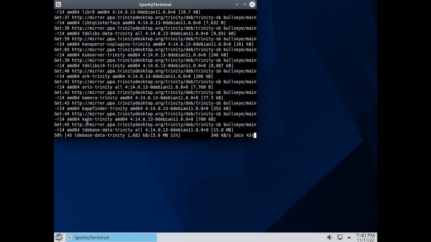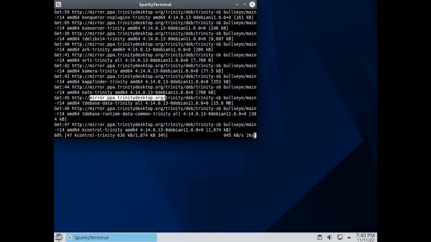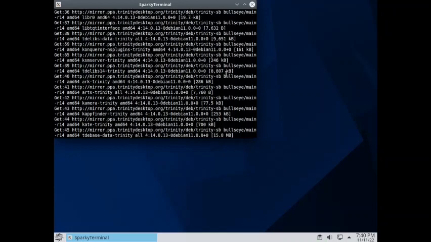Here you can see there is a PPA for the Trinity Desktop. So here you can see the link to the PPA. So we are downloading the packages from the Trinity Desktop PPA, and you can see a new repo has been added. So there is a separate repo for the Trinity Desktop in Sparky Linux. So that has also been added earlier.